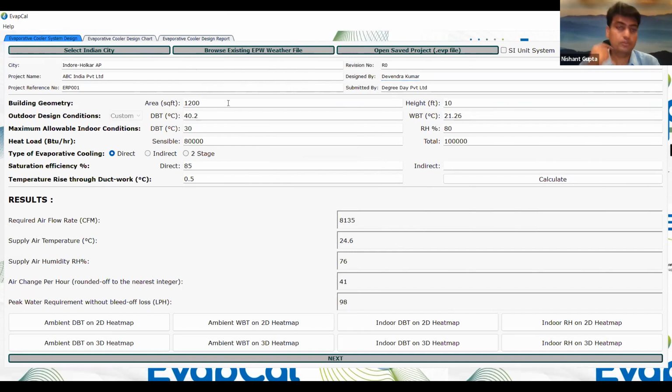Now, I've typically used a small area of say 1200 square feet, considering a 10-foot height. Now you'll see that automatically based on the city, the ambient design conditions have been put in. You can select the maximum indoor conditions. Say, for example, for industry, people say, okay, I don't want to exceed 30 degrees, or let me put it as 28 degrees. That is my upper limit. And I don't want the humidity to go beyond 80%, or let me put it as 75%.